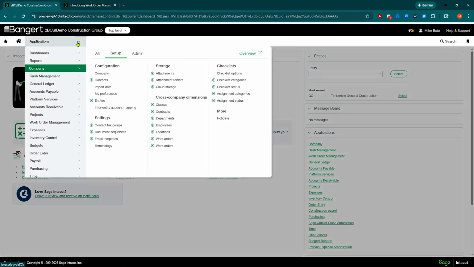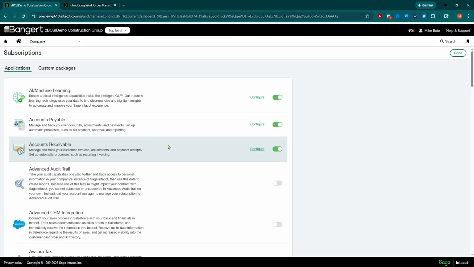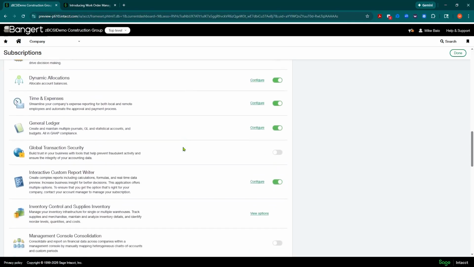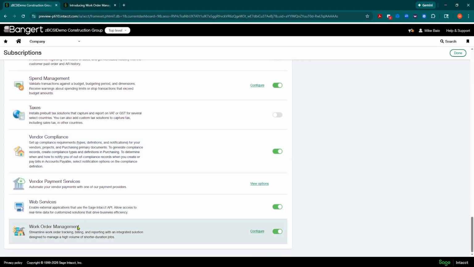So in this instance here, I'm going to go into the setup area in the system. I'm actually going to go over to admin and under subscriptions. You'll go down to the bottom here. You're going to look for work order management. And you'll see it down here in the bottom. You're going to want to make sure this is enabled. And then there's a brief configuration that you can go in and do right here under configure.